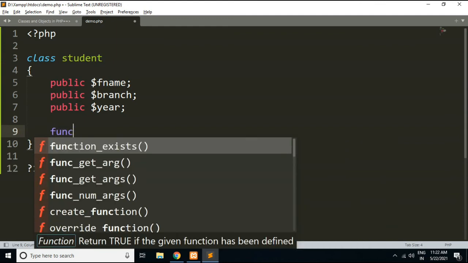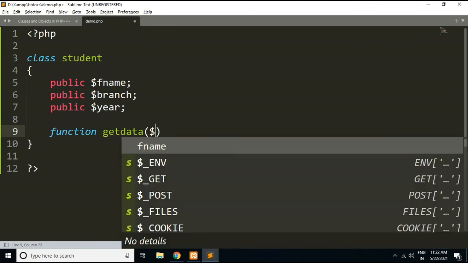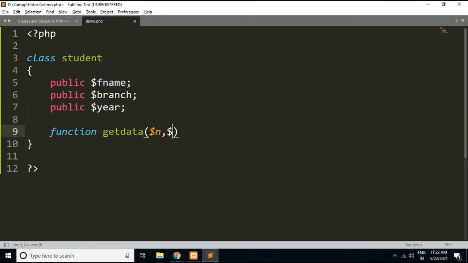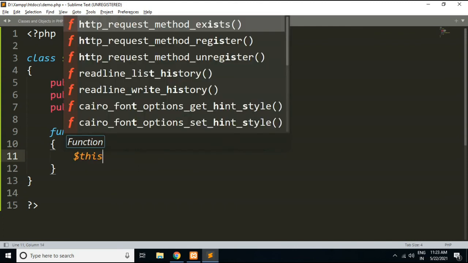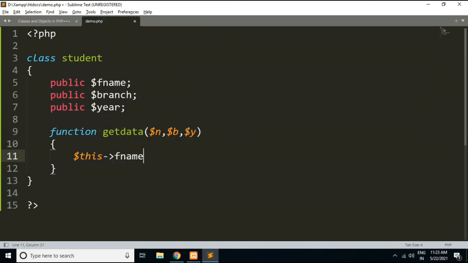Now one method we will create, function get data, and we will get this data from user. So I will take here three parameters, let's say n for name, b for branch, and y for year. Any name you can assume. Okay, now you need to assign this n, b and y value to our properties. So we need to use this keyword here, which will allow us to refer the properties of class. So I will write here this f name is equal to what value you need to assign, n value.